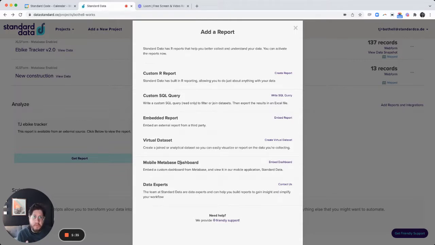Mobile Metabase dashboard. So one thing, we have an app that's designed mostly for supervisors who are out in the field and want to track what's happening. So this app works on iPhone and Android and allows you to view dashboards inside of a native app on the phone. And this is great for tracking outliers, for tracking status of projects. Again, doing this all from the safety and efficiency of a smartphone. And last but not least, data experts. So if you want to do something that's not on this list, we're here for you.